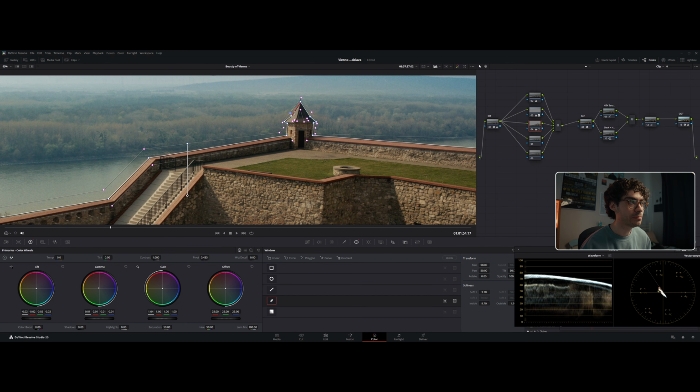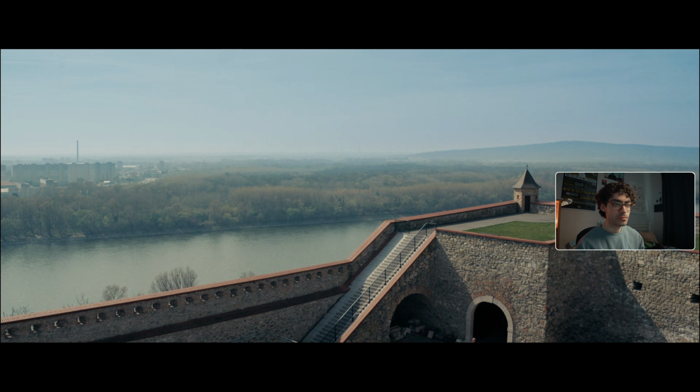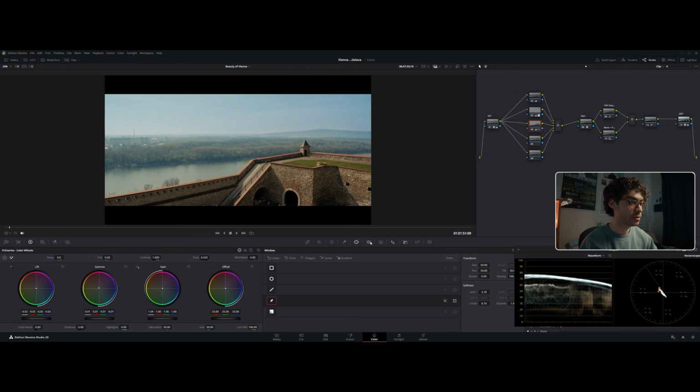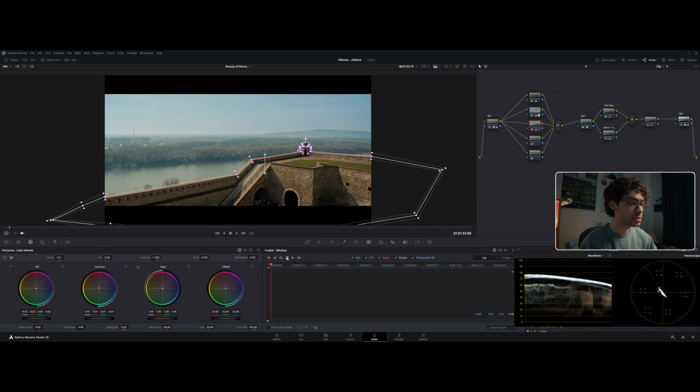One big tip with power windows: it doesn't have to be perfect. This looks kind of messy, right? But when you look at it on a full screen, you're never really going to notice it. You're never going to notice that there's some funky shape going on. And this looks fantastic. Obviously, you have to remember to track your mask. So we would hit this button, track forward and reverse, and then that will track it throughout the rest of the clip.